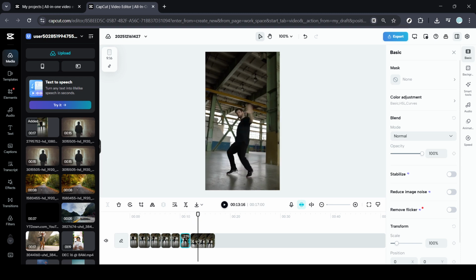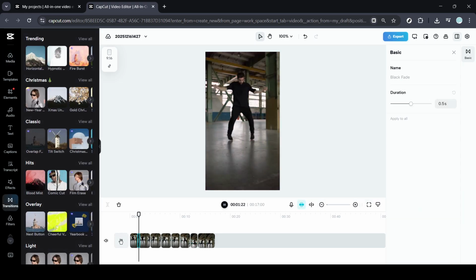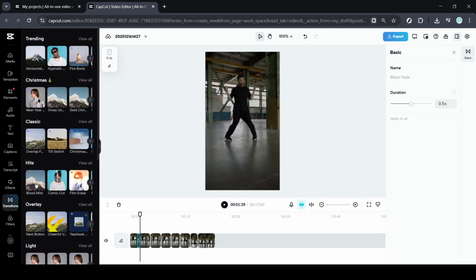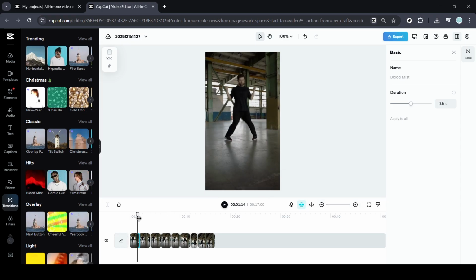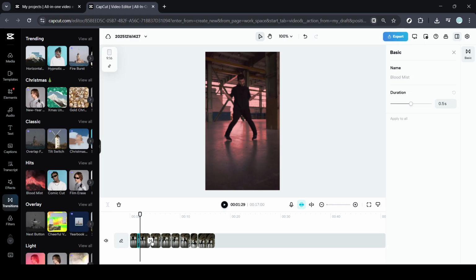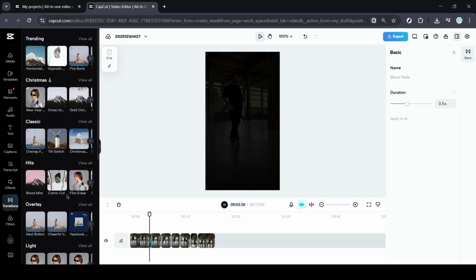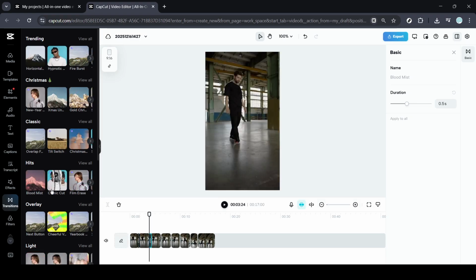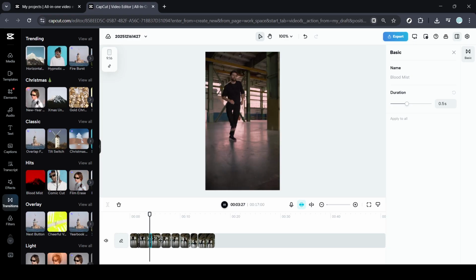With your splits in place, add transitions between the segments. Select the small transition slot that appears between two clips to open the transition library. This is where you can add style and momentum to your edit. Head over to the Hits category in the Transitions library. This section contains high-energy effects that pair well with fast cuts and dramatic beats.